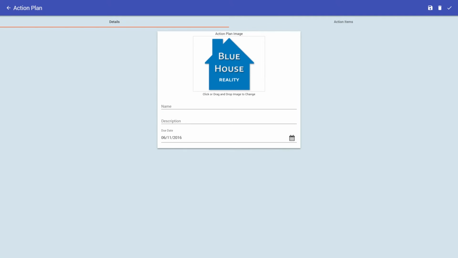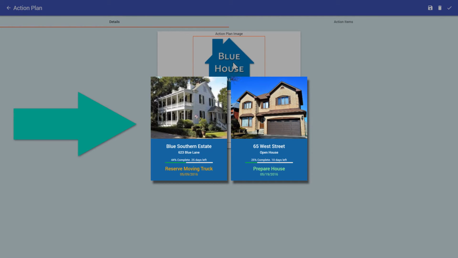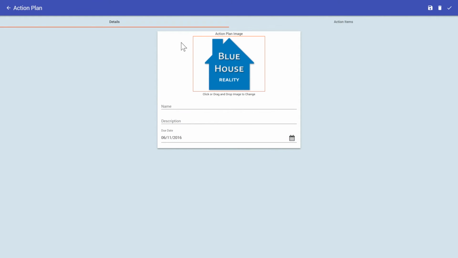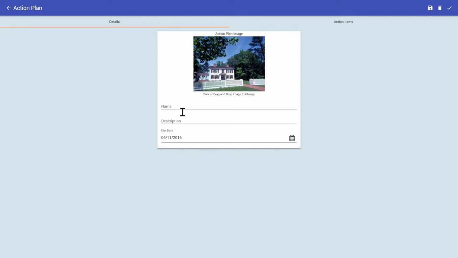Here we have the action plan details. These are the details that show up on the dashboard cards when a user logs in. Now, by default, it uses the photograph from your account settings, but you can change it to anything you want, including a picture of the house being sold. You can also edit the name and description of the action plan, as well as selecting the due date.